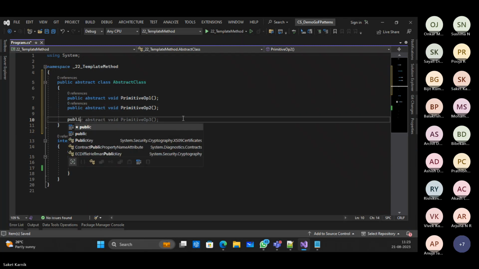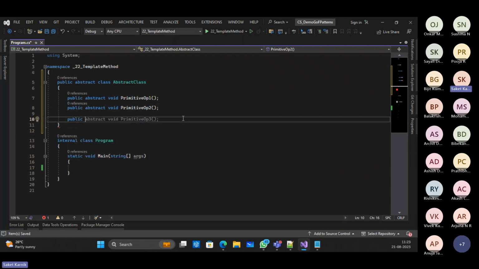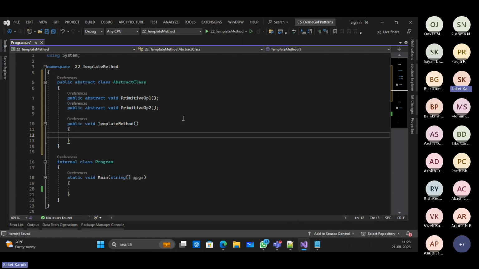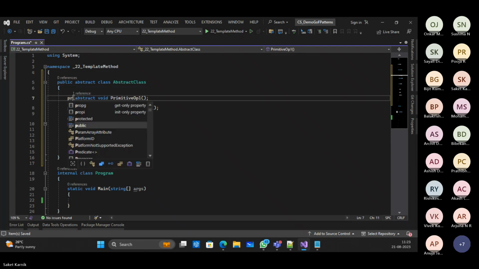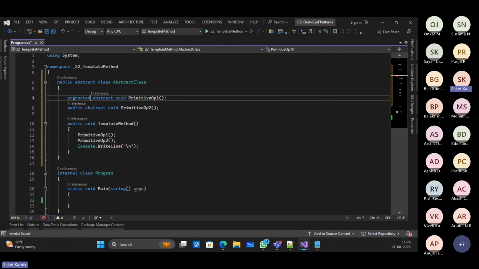And there goes public void TemplateMethod, where I say the first one to be invoked is PrimitiveOp1, the second to be invoked is PrimitiveOp2, and let's say there is an empty new line being displayed. I can make them protected as well. That will be the right usage.